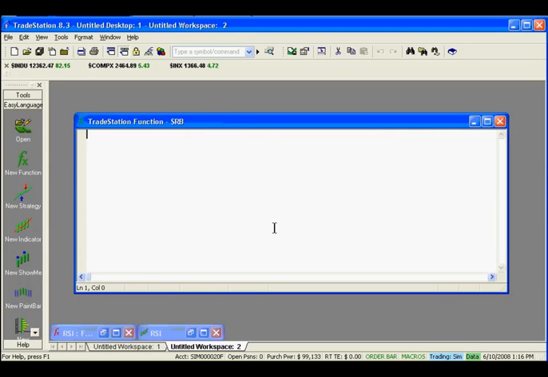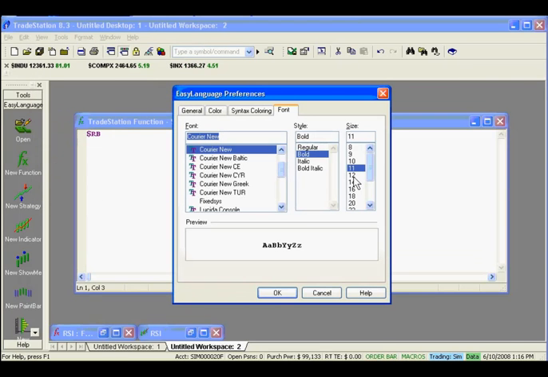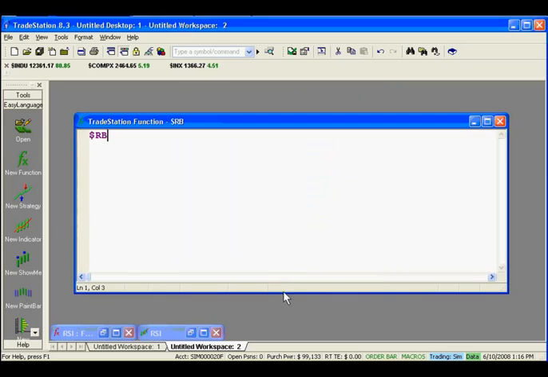And then we'll create this first function that we're talking about. We'll type $RB. I'll push this font up a little bit. $RB. Now you notice $RB already came up in magenta. It's already recognized as our function name.